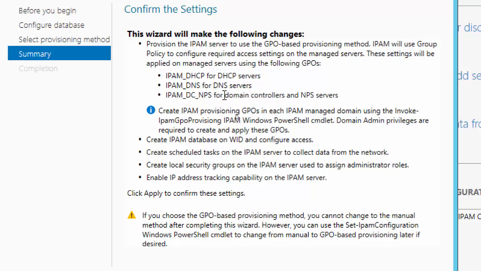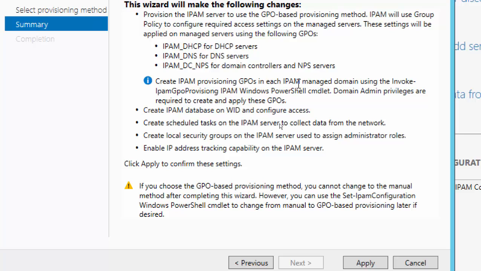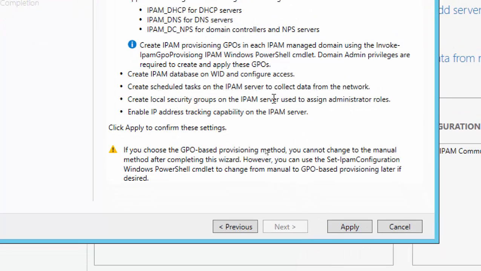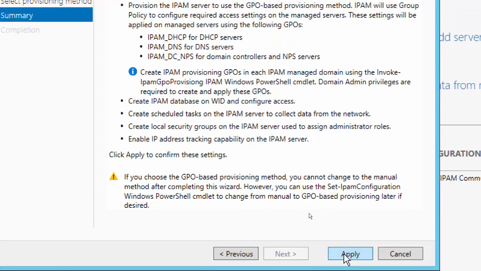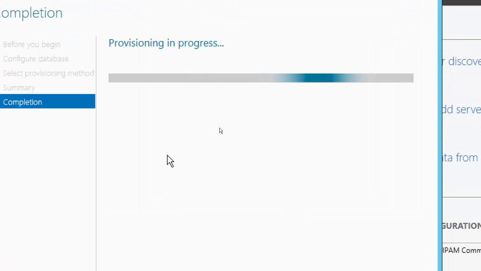Then it's going to create IPAM provisioning GPOs in each IPAM managed domain. So it's going to create some group policies. It's going to create a small database. It's going to create some scheduled tasks to collect data and monitoring events, and it's going to create some security groups for IPAM. Most of it is automated, right? If you choose the GPO based provisioning, you cannot change to the manual. Okay, we don't want to. Just click apply, and let's see. Activating or provisioning.